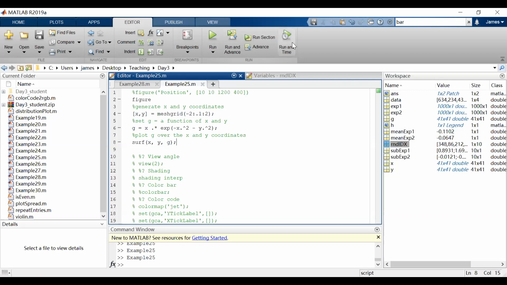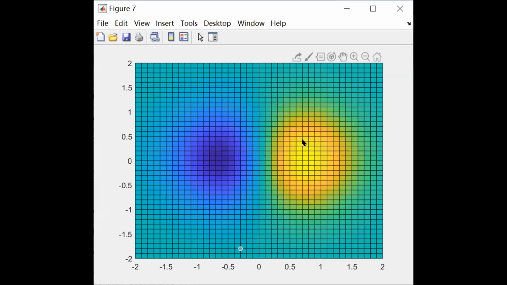I also want to introduce some tricks to adjust this three-dimensional figure. For example, you can adjust the angle of view of these figures. You can use view 2, which is the default that changes the angle of view to visualize the figure from the top. We can try this, and you will see this figure. So we are looking from the top to the bottom. This way you can adjust the view angle.